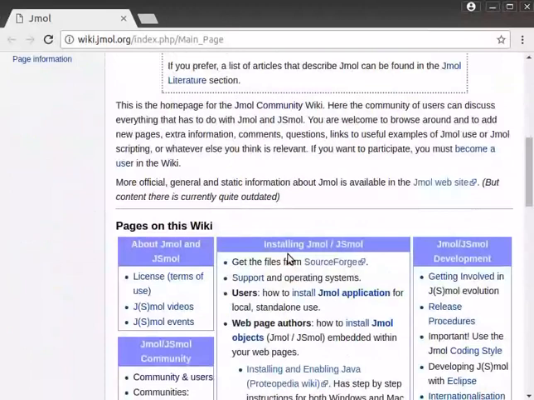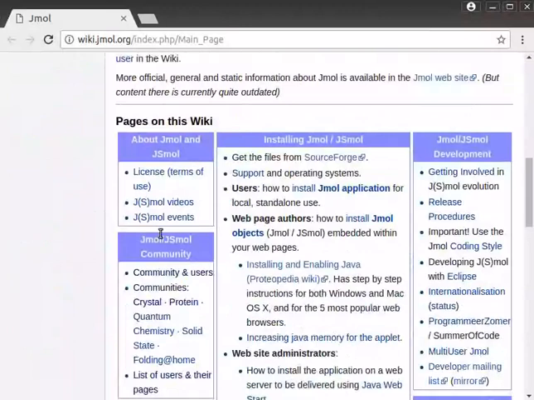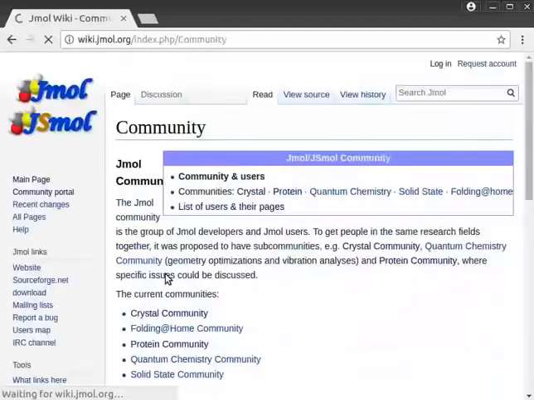This page has links to various pages on the left panel. The page also has various sections for topics such as About Jmol and JSMol, Installation, Development, etc. The section for Jmol Community has links to Community and Users and Communities. Click on Community and Users link.